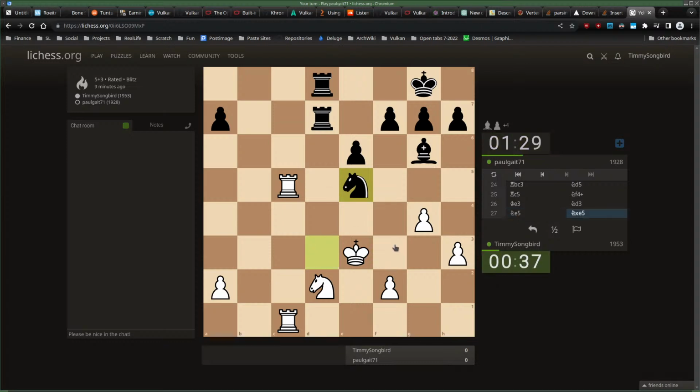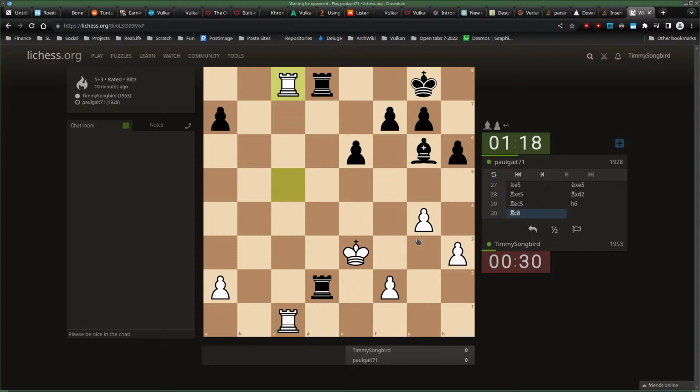Yep, that is the one. Just have to take it, I guess. Please take my rook. You're up a piece. You want to exchange. Ah, so lame. So lame.